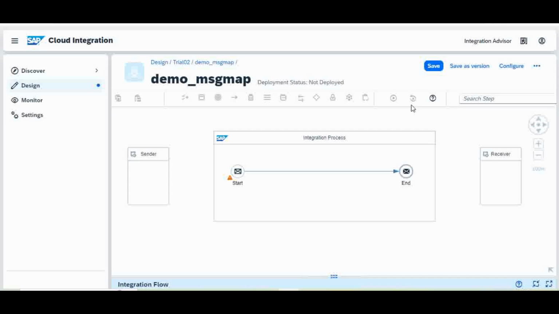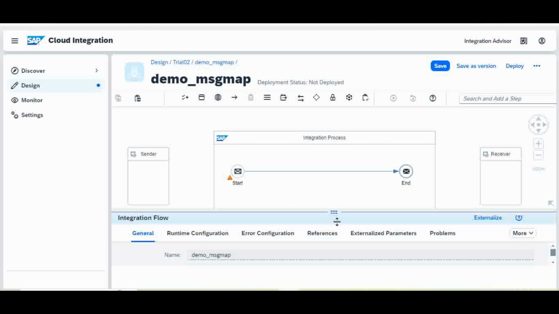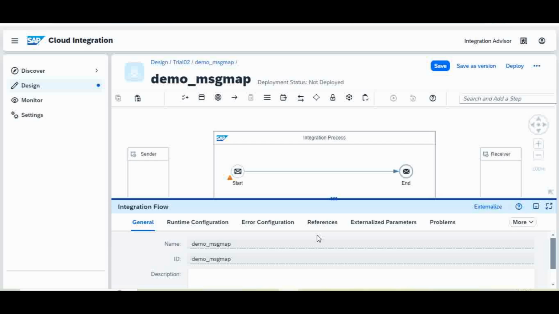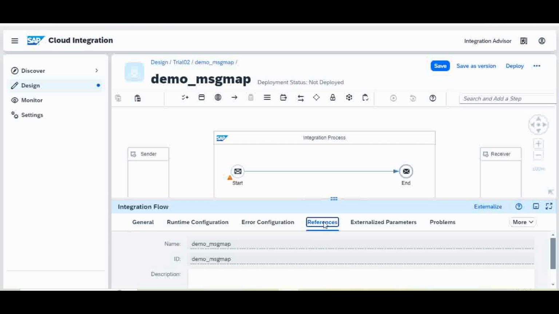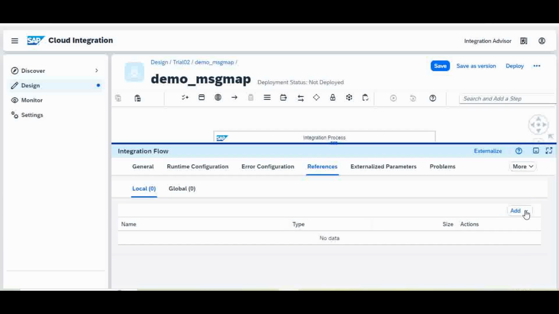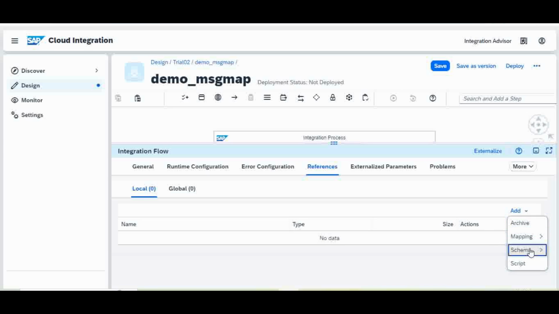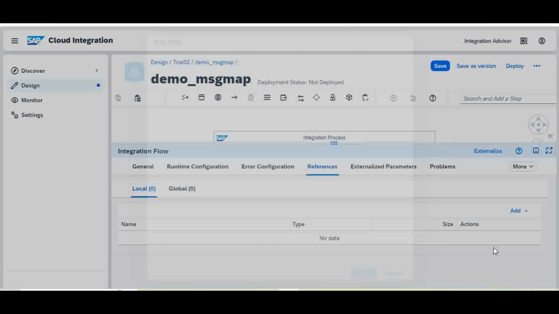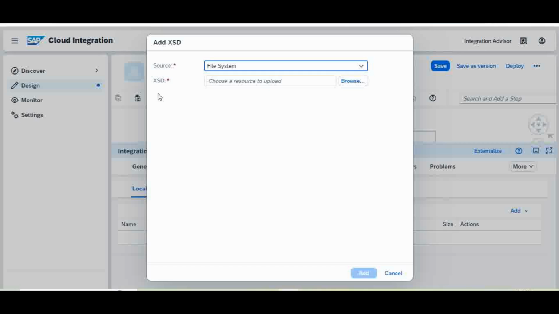There are 2 ways to do the upload. One way is, in the iFlow you have a section called references. In that references I can add it directly. So what I will do is I will go to add schema XSD file, then it will ask from where, so I will choose it from the browser.